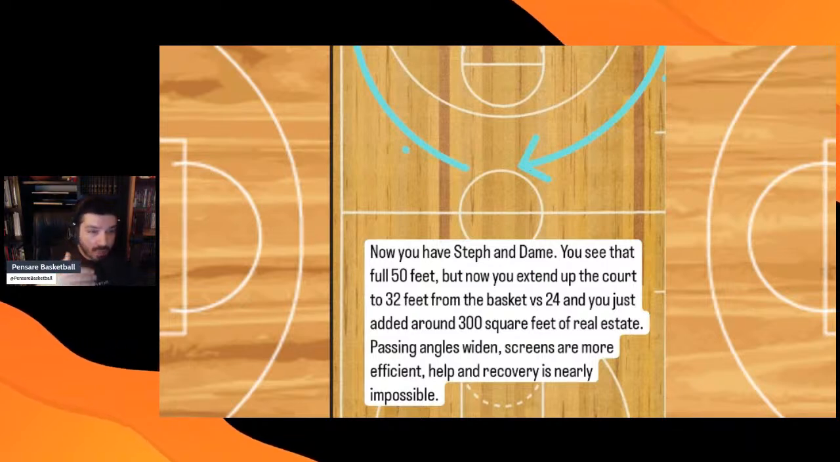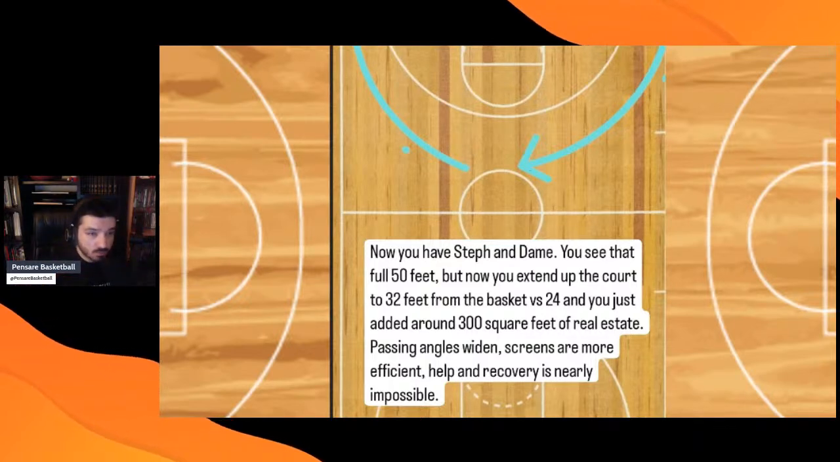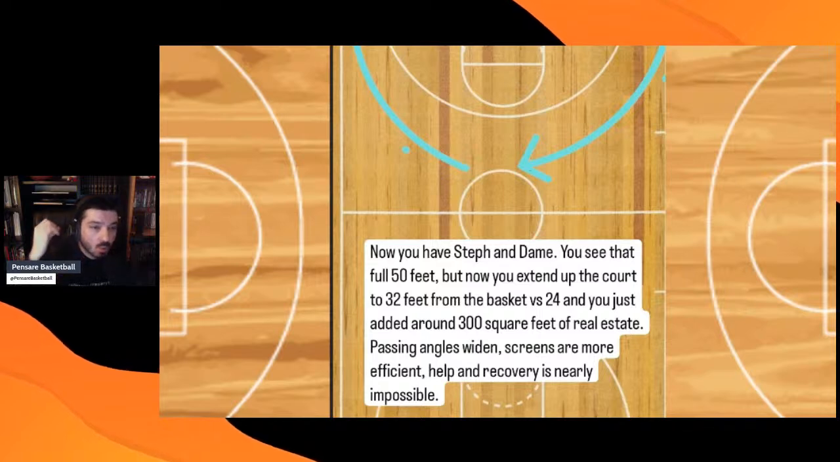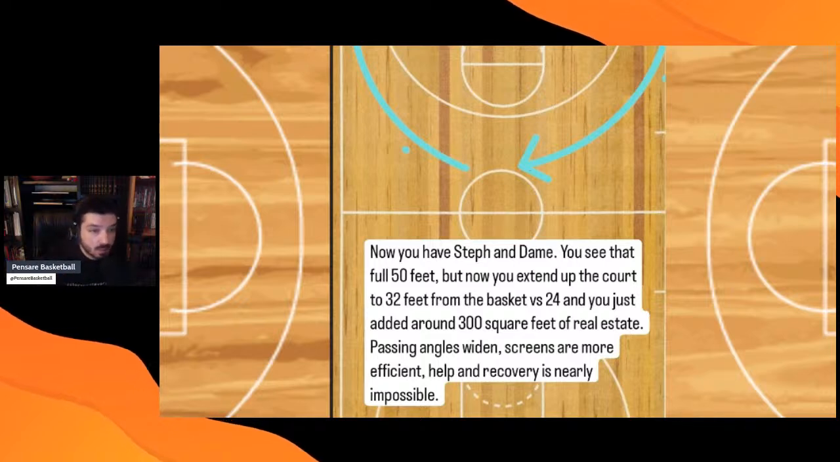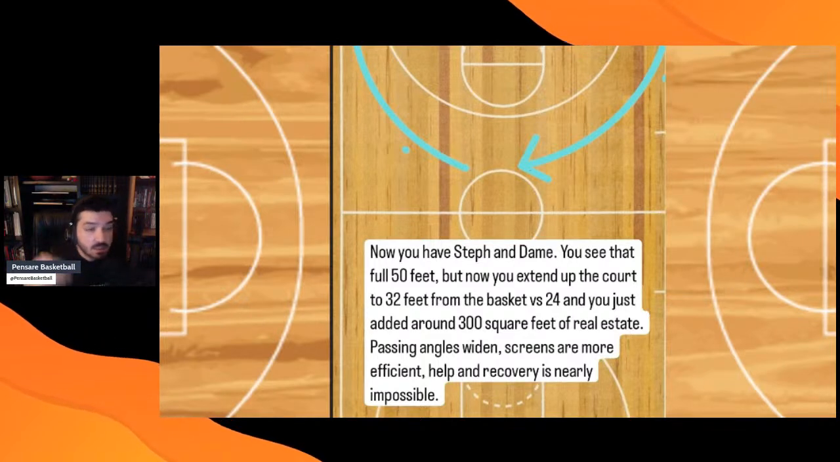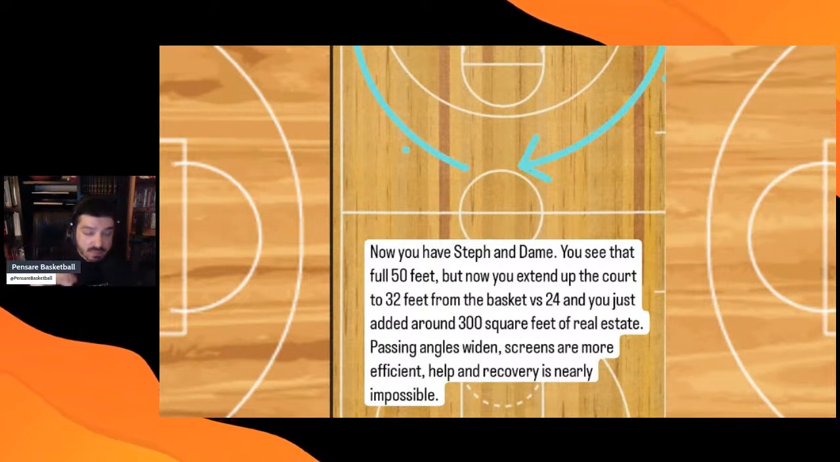Because the three-point line is about 25 feet, you make it 32 feet, 33 feet, suddenly you are adding chunks of real estate. What happens to all those angles? Passing angles expand. The distance of the pass becomes bigger, which means the distance that the defense has to now cover is much bigger as well. People still have 2 feet. They still have 2 hands. This is going to make recovery damn near impossible.